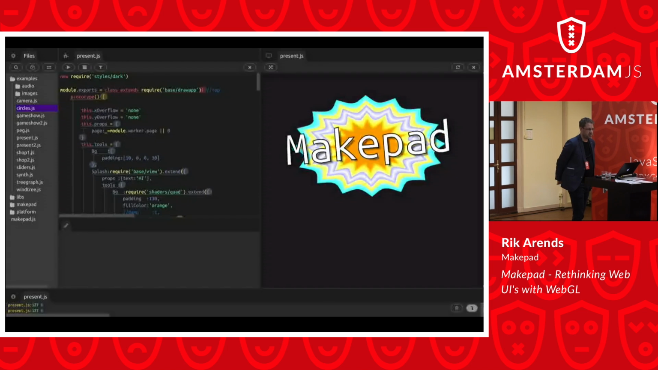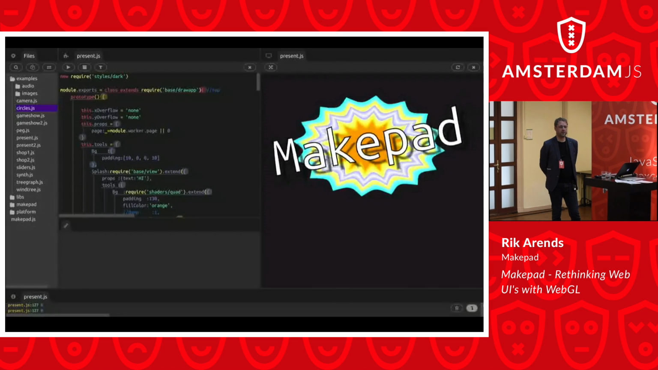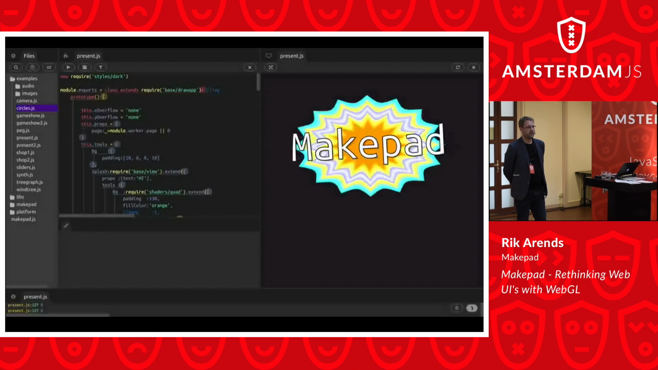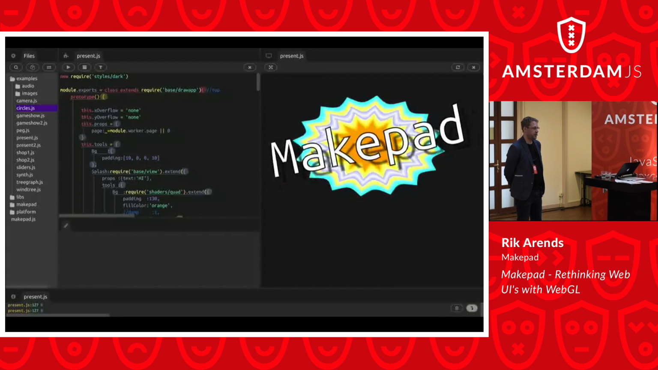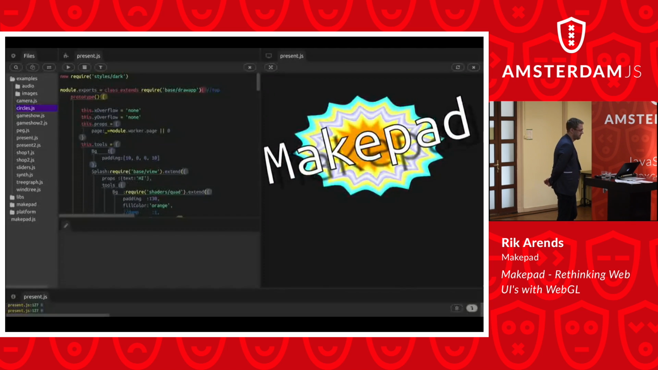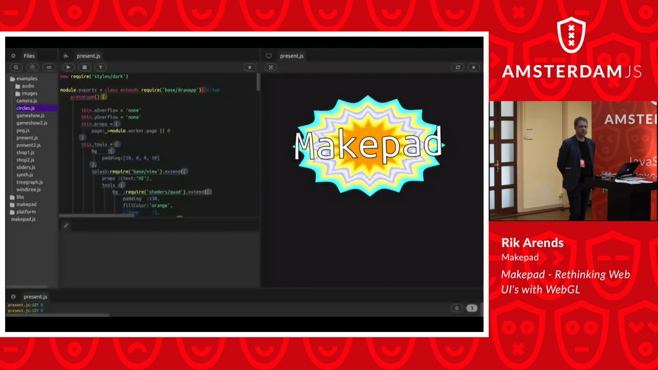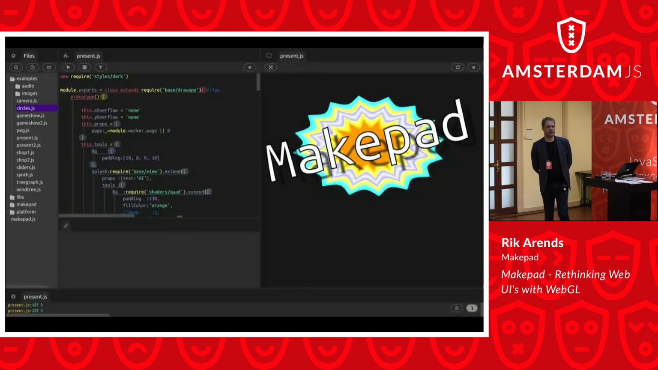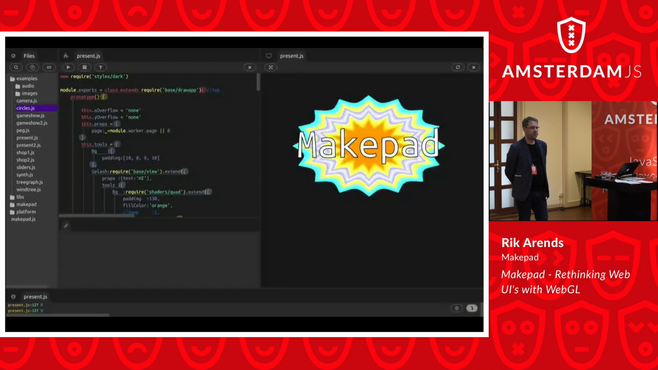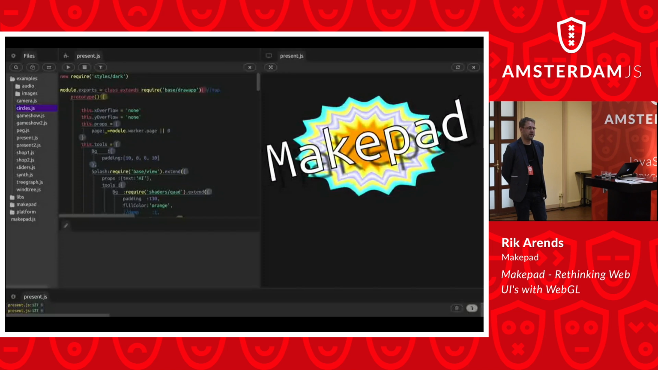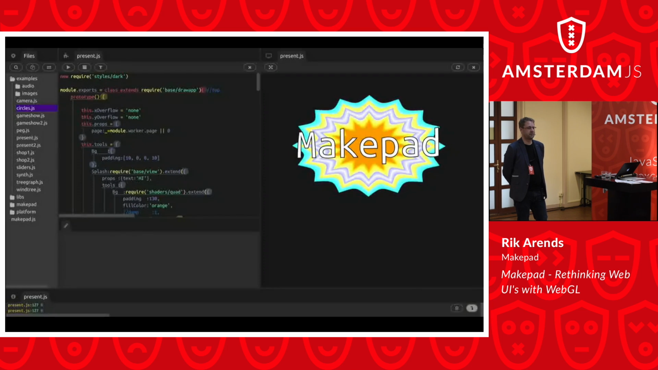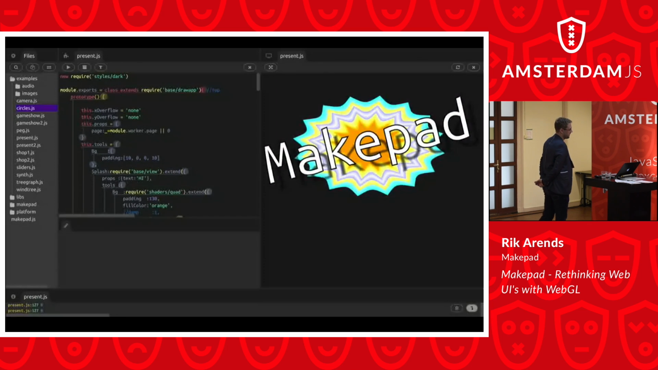Okay, so welcome. I'm doing my talk about Makepad, which is my next idea, project. Five years ago, I was working on Cloud9 IDE, and we were building UIs with HTML and CSS. But we were building UIs that I don't think HTML was designed for. It's applications, IDEs, design tools, that kind of stuff.